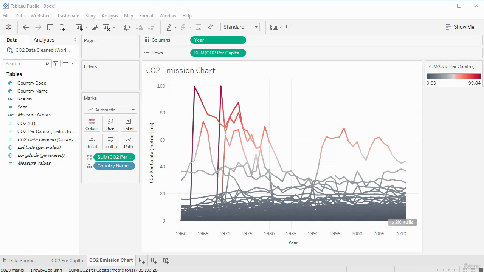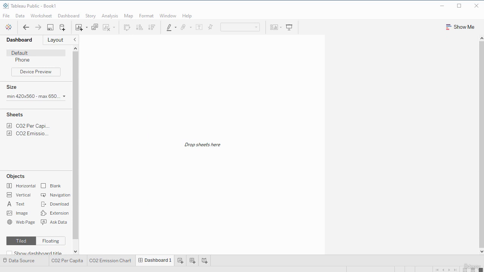The next thing I want to do is to combine the two charts I have created into a dashboard. To create a dashboard, on the bottom here, the middle icon here, click on that. I can see on the left hand side that I have created two charts. So these are the names of my chart. To begin creating the dashboard, I'm going to add the first chart, which is the CO2 per capita. So I'm just going to drag that and drop that here.